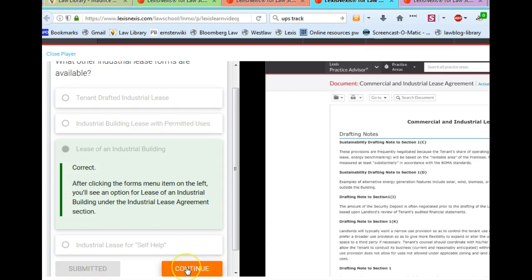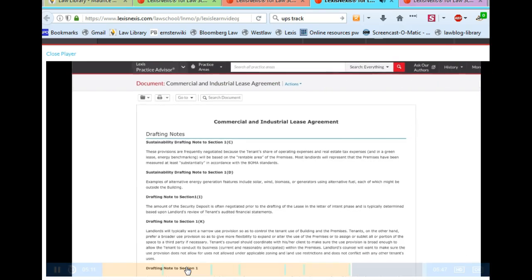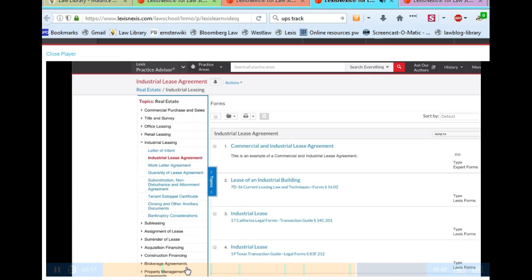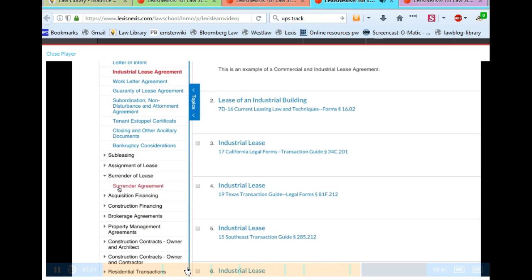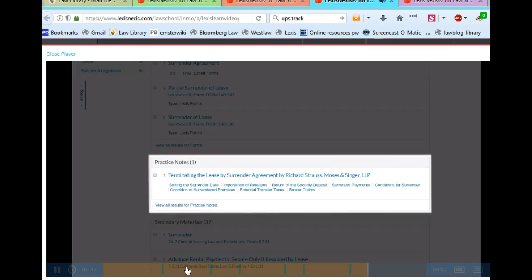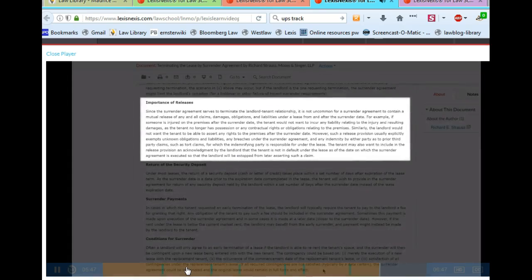Again, those drafting notes being the main point. Don't forget, you've also been asked to draft a surrender agreement as an exhibit to the lease. There's a topic entitled Surrender of Lease listed to the left. Expanding that topic provides a link to resources for surrender agreements. You'll see a similar list of resources. This practice note, written by an attorney expert who practices real estate law, contains a variety of topics to help you draft and negotiate this type of agreement. The section titled Importance of Releases provides excellent background information covering why you want to include a surrender agreement with a lease.